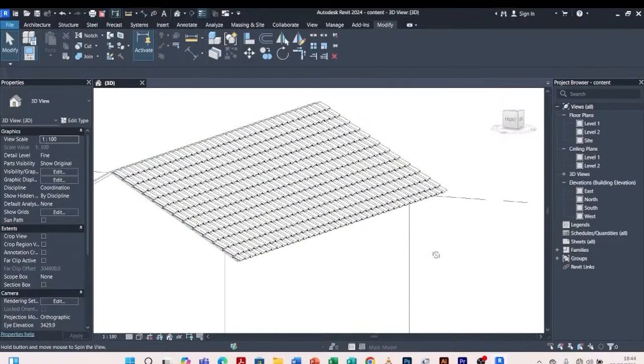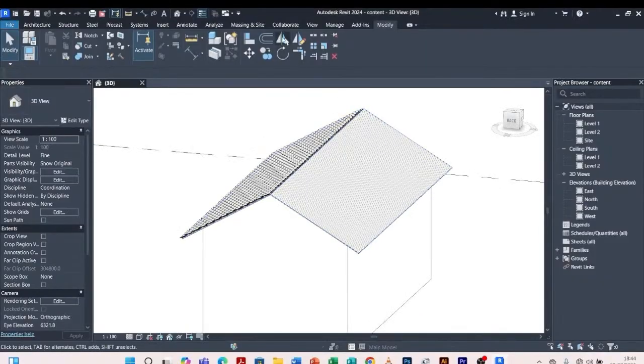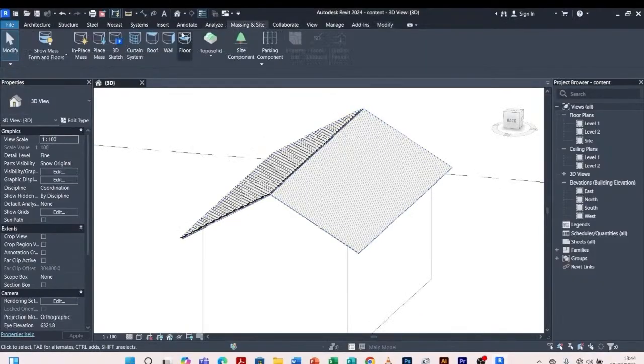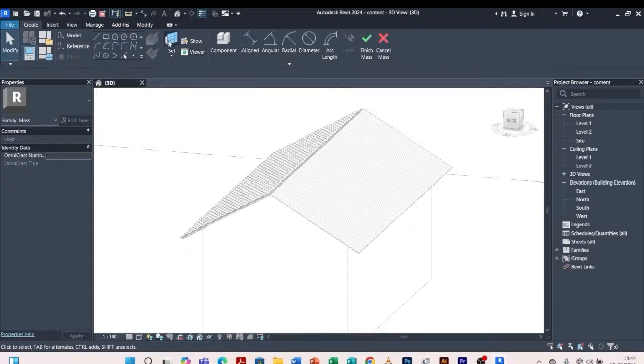So we are having our tiles on one side. We do the same also on this side. We come to massing and site, in place mass. Click on it. Mass 2. Okay. We set our work plane. The work plane we are setting means the roof tile is supposed to sit on our work plane.